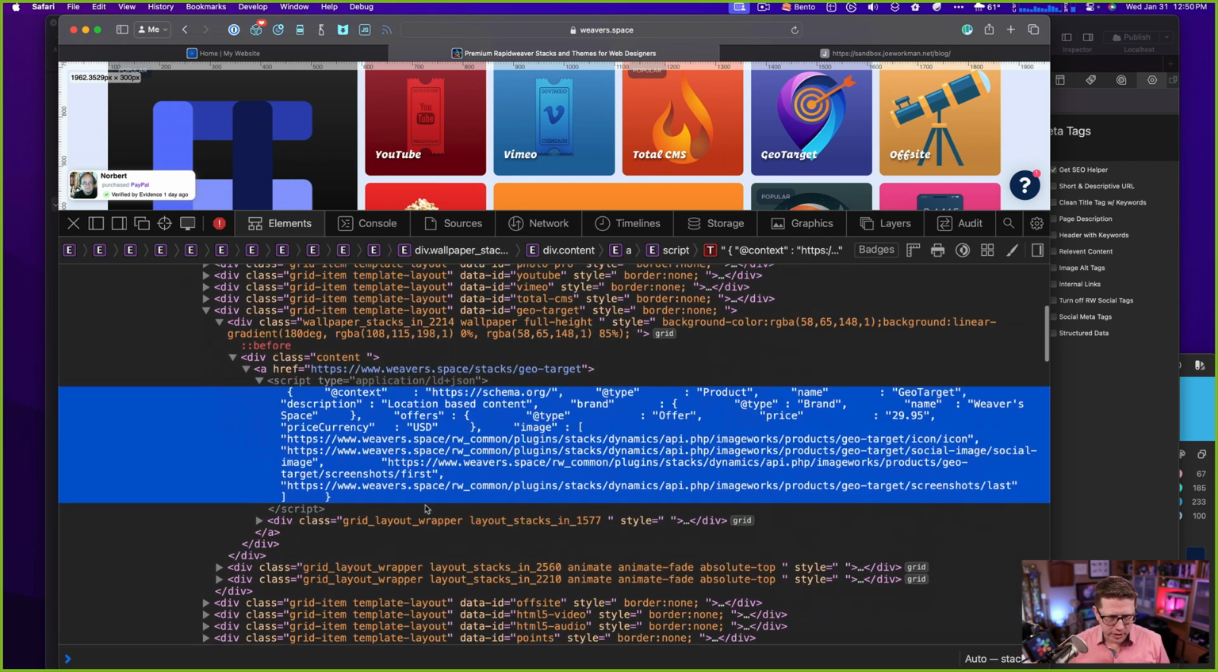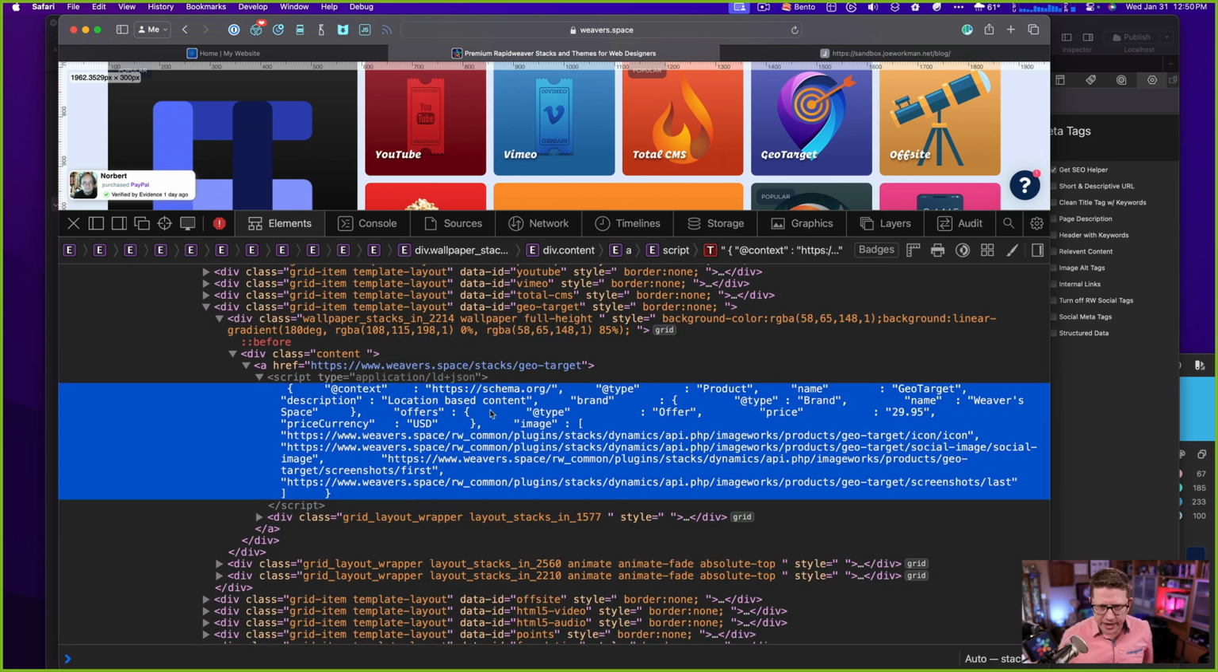What happened? Why isn't it selected? Oh, there it is. So this is structured data. I know it looks funky, but it's JSON structured data for this particular product. Which one are we looking at here? I'm looking at Offsite Geo-target. Here you see it says type Product, so this is product structured data.